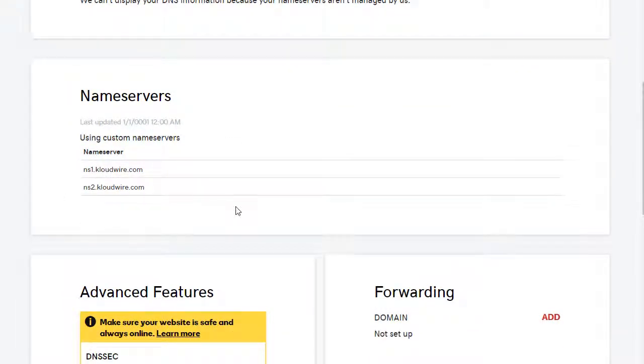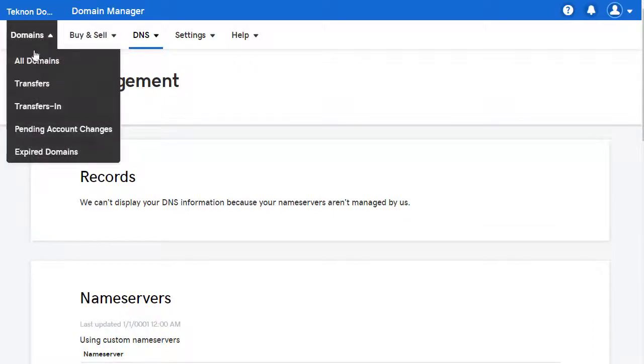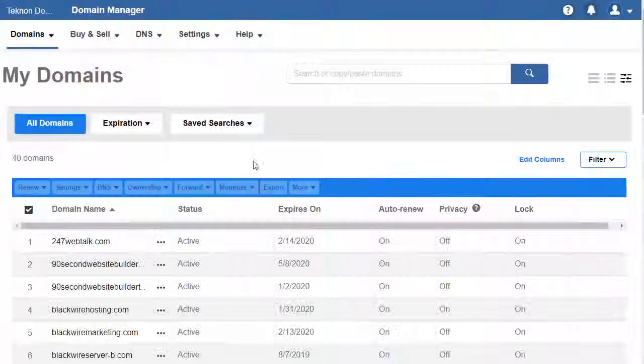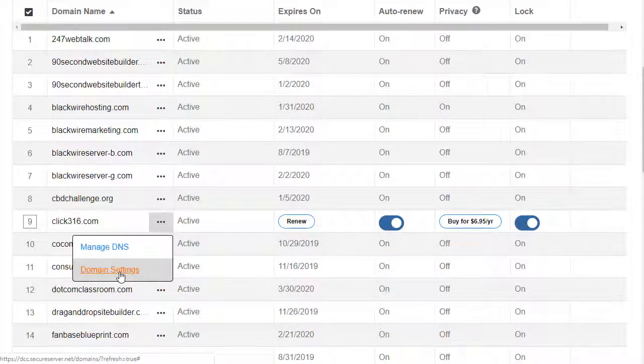And now, when people visit my domain, they'll see the website that's stored at Cloudwire because the domain is pointed to the proper server where the website is stored. In the Technon Domains account, there are other ways to get there. You'll remember I clicked on the domain to go to its properties. In this case, there's also another method. I could click here and either go to the domain settings or go directly into managing the DNS.